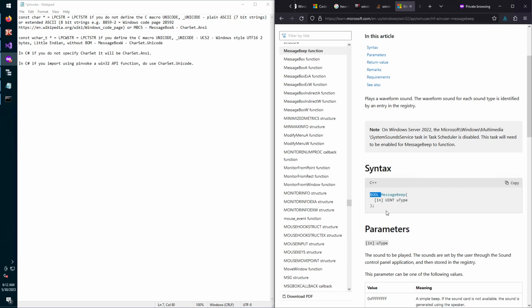It returns a Win32 API style BOOL, uppercase BOOL, and has just one parameter, which is a UINT. So this is not a string. There's no reason to have a MessageBeepW and a MessageBeepA; it would not help at all. So when you specify CharSet Unicode, it will see that there's no export MessageBeepW. Therefore, it will import this function MessageBeep without a W at the end. Okay, so it's always safe to use CharSet Unicode when importing from C# using Invoke a Win32 API function.